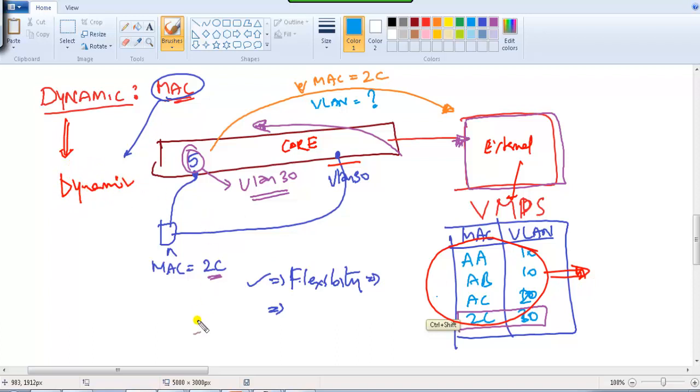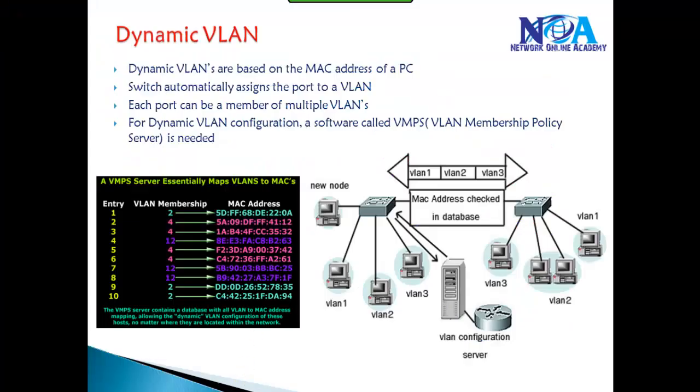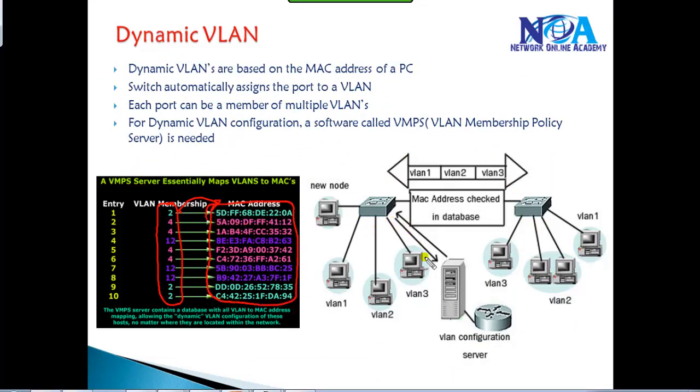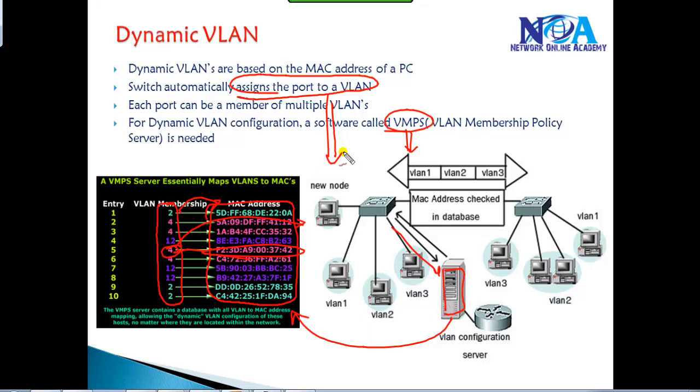It works based on the MAC address, based on the mapping done by the VMPS server, instead of binding ports. Now you can see the VLAN membership and then binding the MAC entries. So when you connect, it's going to send the request to the server, and the server checks the database, checks the MAC address and then assigns the VLAN automatically. So for dynamic VLANs, we need to have a VLAN membership policy server to work. That is something mandatory we need to have, and the switch will assign the port to that particular VLAN based on the information provided by the VMPS server.